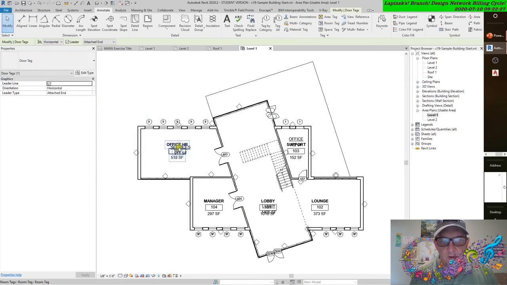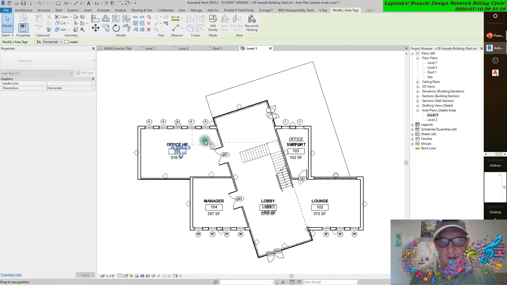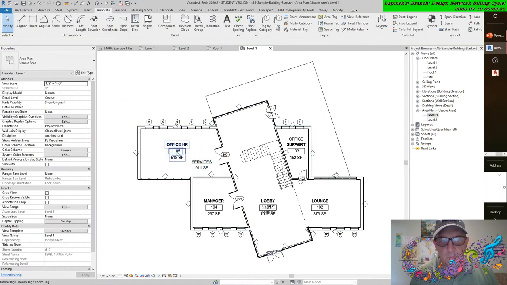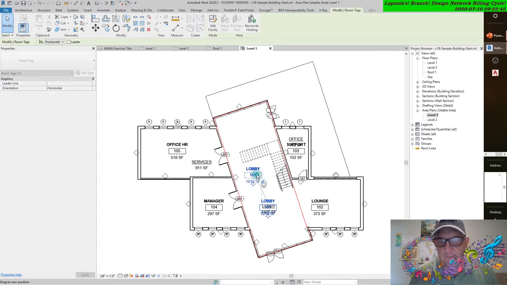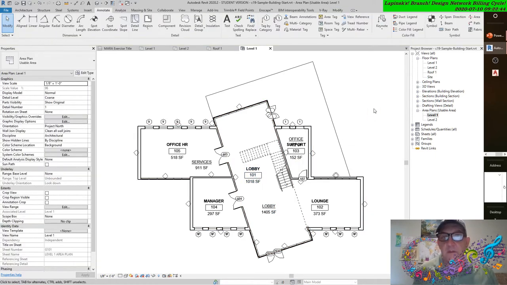All the windows, and if I move this tag out of the way, the services, the room tag and the area tag are on top of each other. So you may have to move that around a little bit, right? There's some work for you to do here. But that's the power of it.